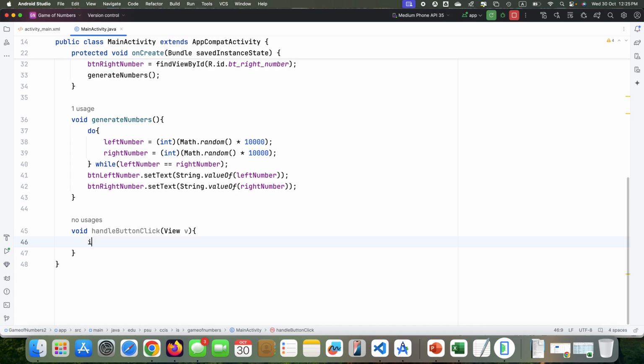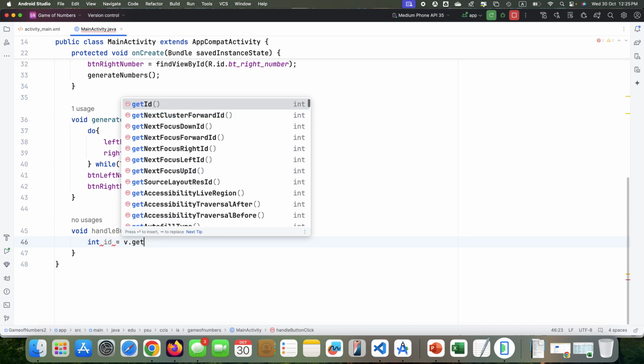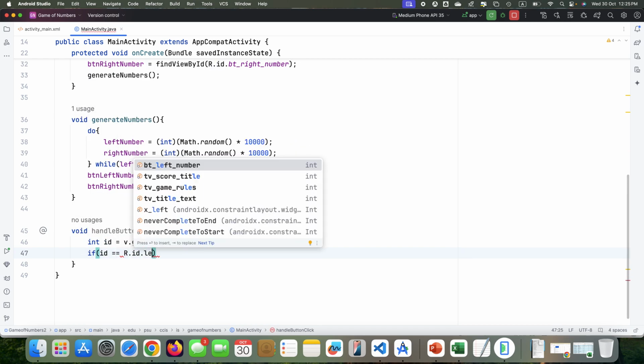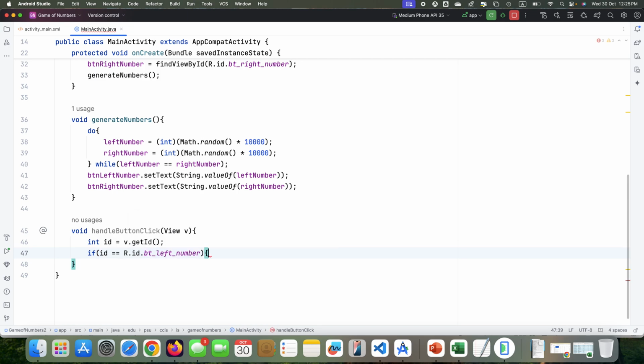So first of all I say int id is equal to v dot getId. So we are getting the id and checking whether this id is equal to the left button id or the right button id, so that we understand which button has been pressed. So I say if id is double equal to R.id.btn left button, it means the left button is pressed, else it's the right button.